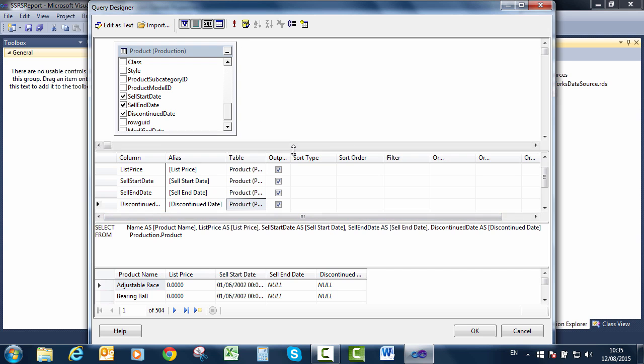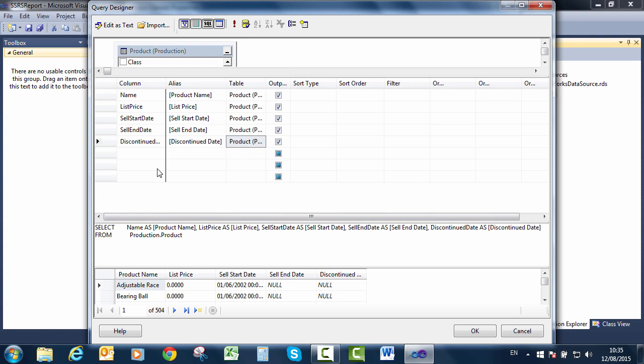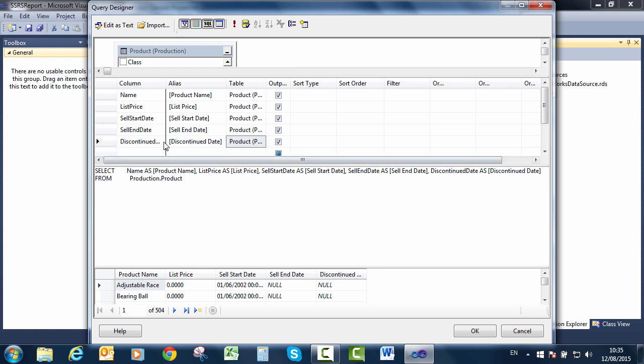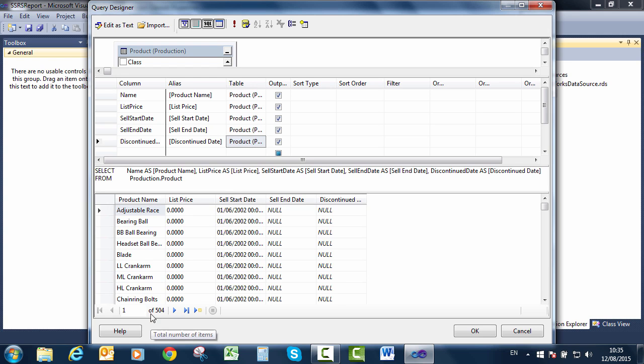So you can see we have these 5 items: name, list price, sell start date, sell end date, and discontinued date. Using the user-friendly names, we have 504 records. We can go forward, backwards, and we can go to the end. We can even insert new rows if you've got the right credentials.